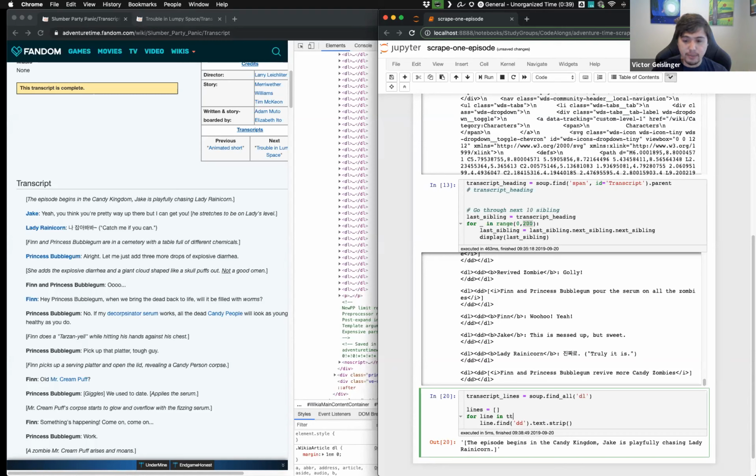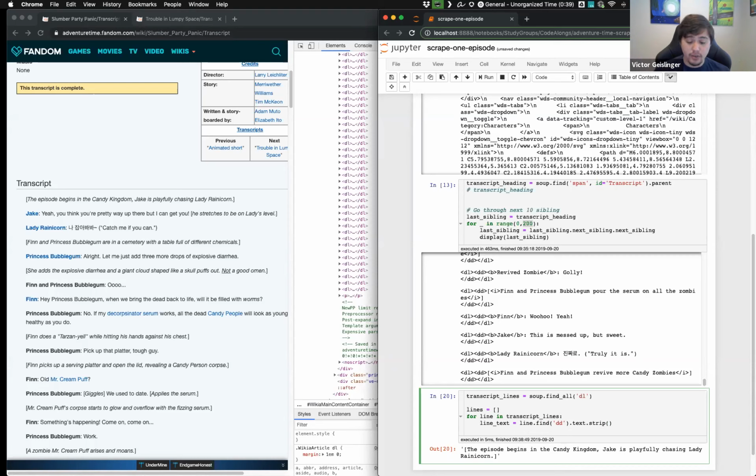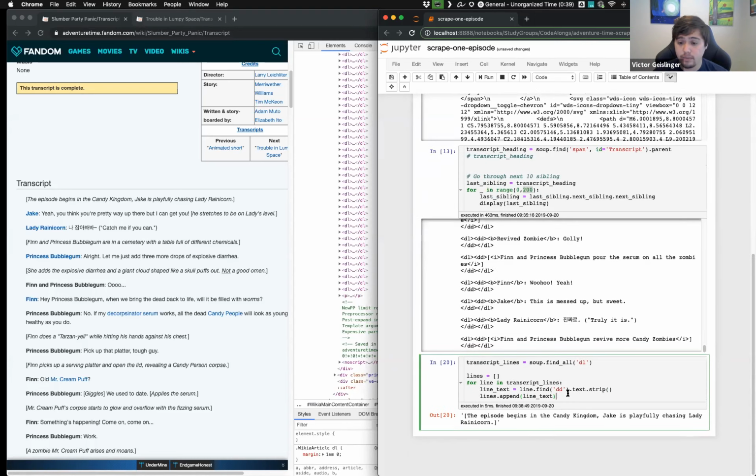So line, transcript lines. Okay, and then we can do line.find this part right here. So this right here, saying the line, maybe you want to call it line text. Okay. And then we want to append it to our actual list, right? So lines.append. So you can see here that now I have this nice little lines here, and I'm appending it over.